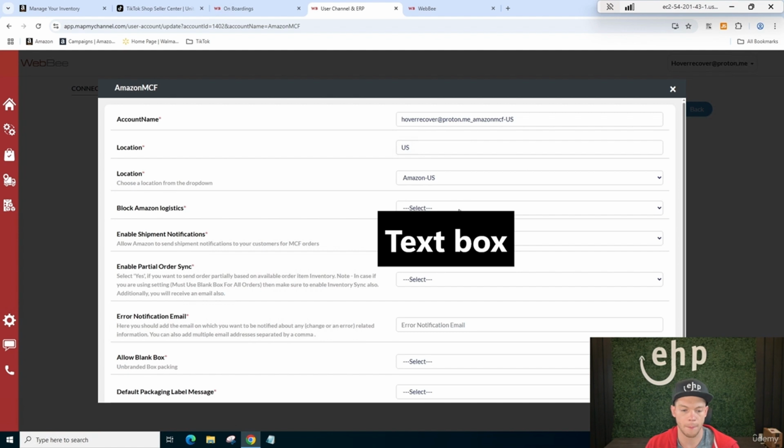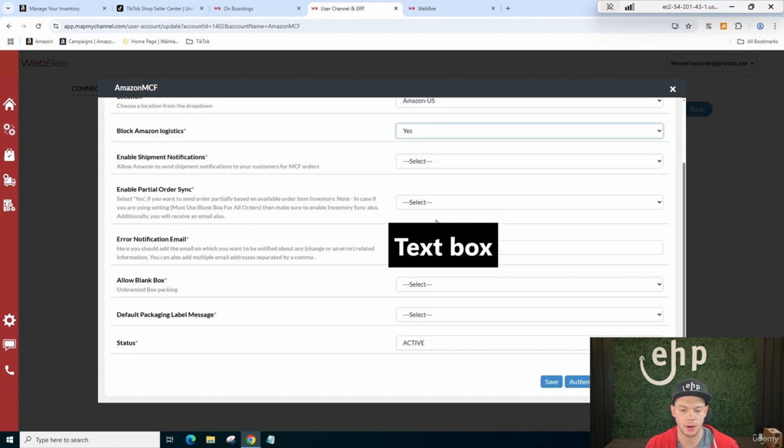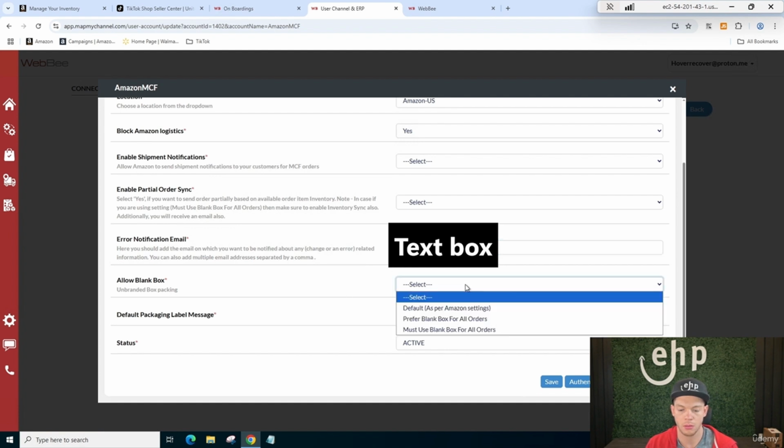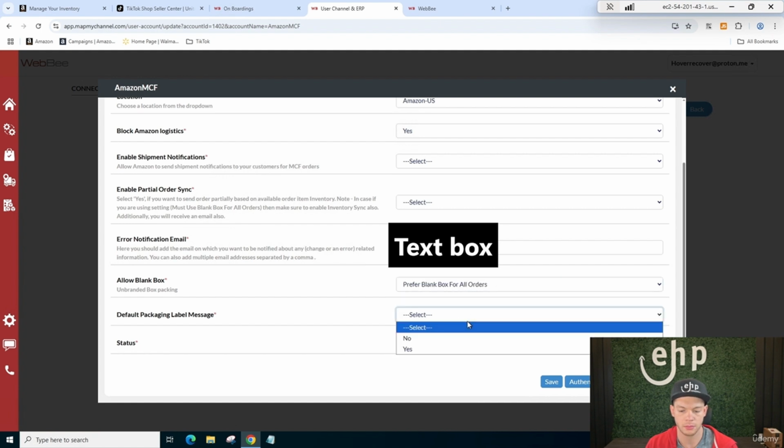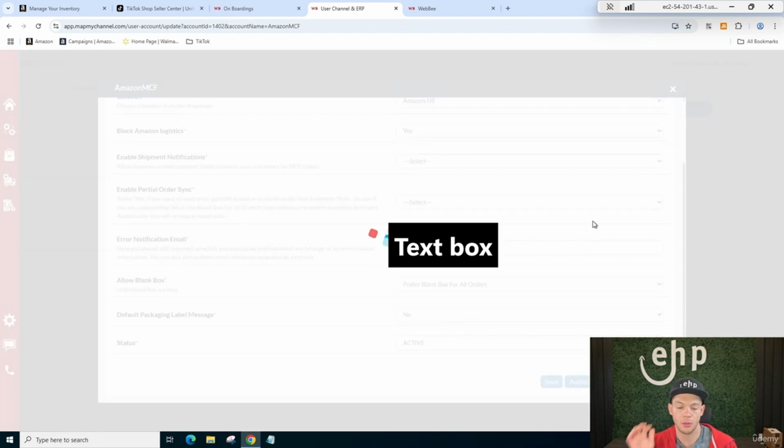So let's do this for this account. Block, yes. Don't care, don't care. Errors, so where should errors go? We're just going to send them here for right now. Default, prefer blank boxes. Default packaging label, no, and then active. And now we're good to go.